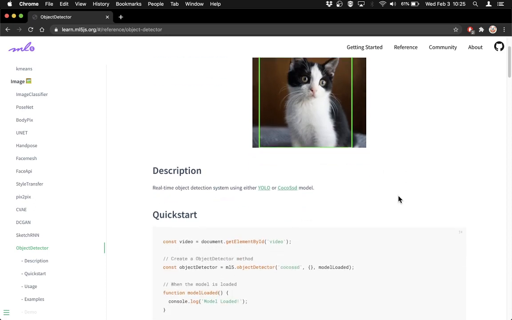Then we have the description. This is very pithy. Real-time object detection system using either YOLO, which stands for you only look once, not you only live once, or Cocoa SSD models. So even though this is really short, this is telling us quite a lot of information. It's always worth reading these things and thinking about the implications. Importantly, we see real-time object detection. So although the example here is just of a static image, this is telling us that it can detect objects fast enough that we can actually process real-time input, which is cool.